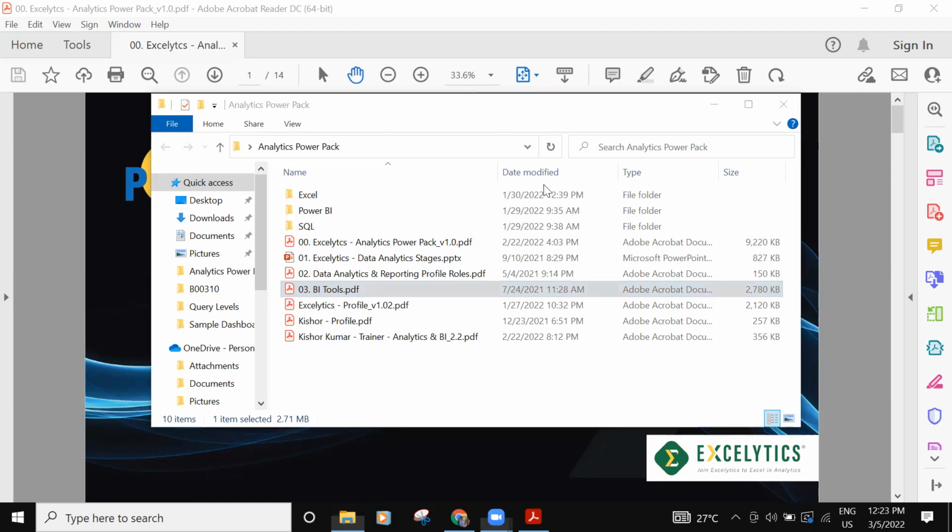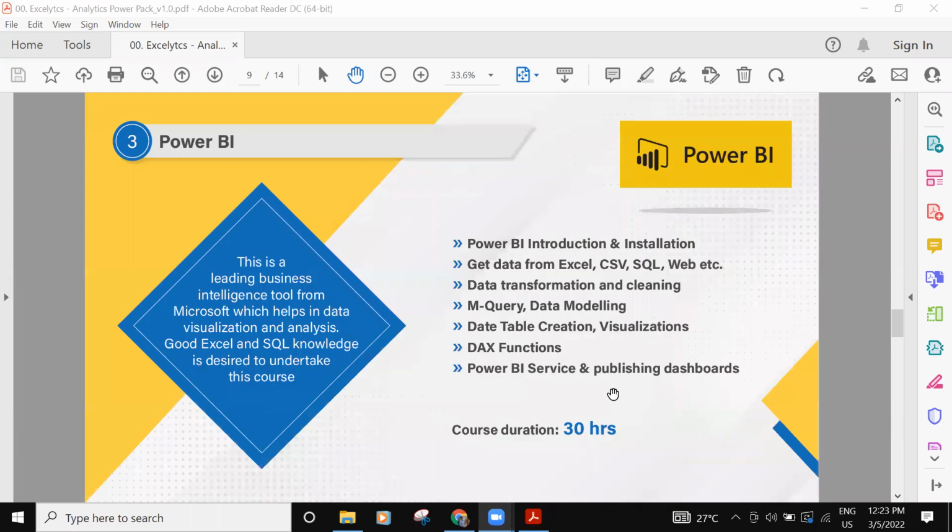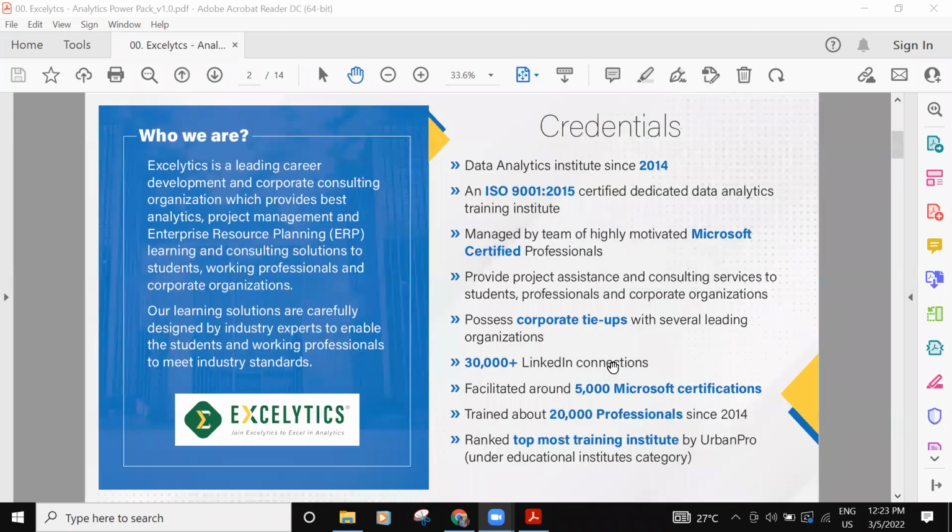Hi, my name is Yunus. Hey, go ahead. I have a question regarding certification. Will Excelytics give a certification on this, or do we need to write any written test? Correct. Yes, there is a certification provided on the Power Pack. The certification sample looks like this, which says Analytics Power Pack certified. This is from Excelytics. Of course, we are an authorized test center for Microsoft.